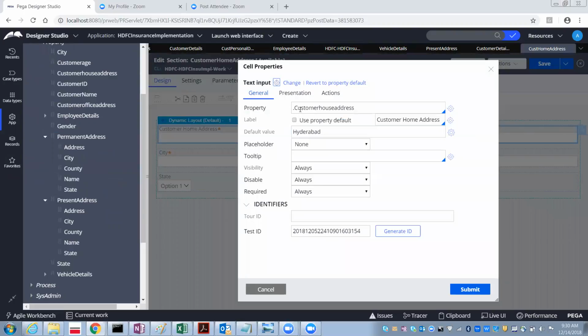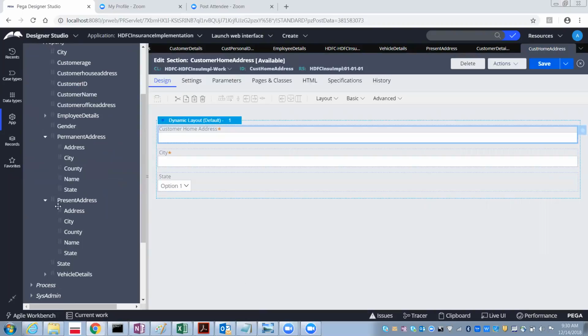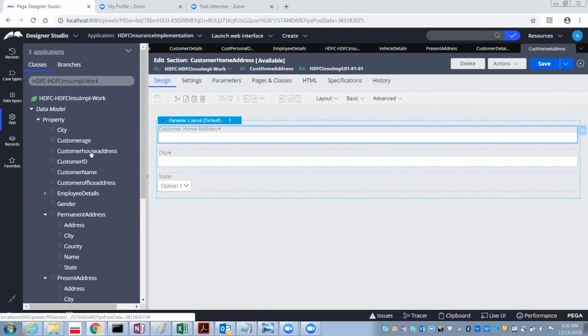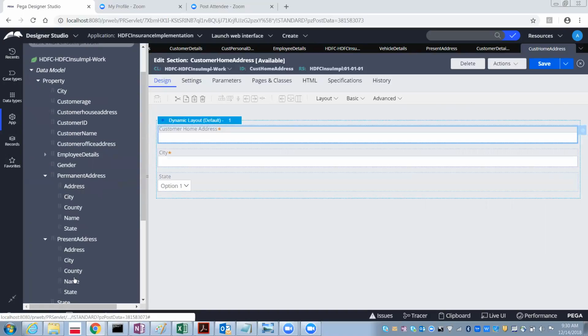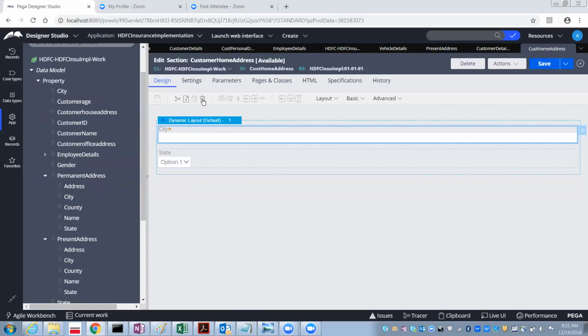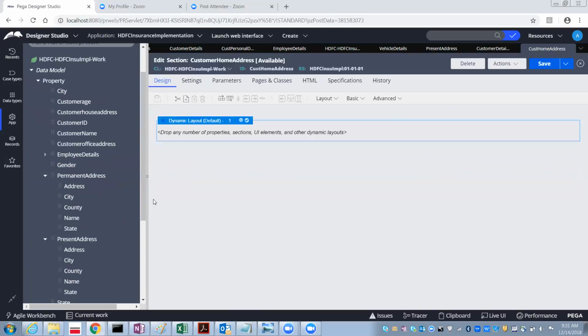Right now it is referring to customer house address, which is from the direct work class. Now I don't want to use these properties. I would like to refer from here. So if you want to refer from here, you can delete these existing properties which you are already displaying in the section. Delete, delete, delete.